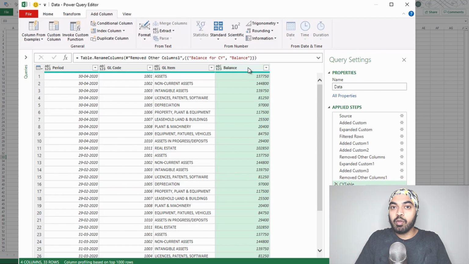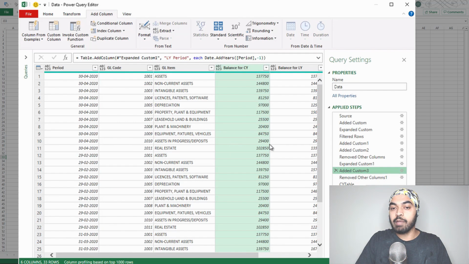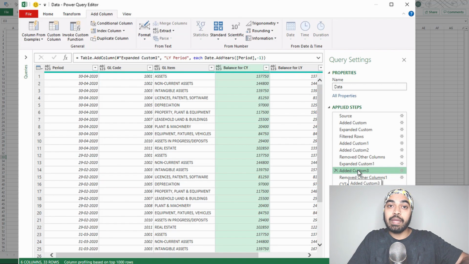So far so good. What we're going to do now is call the previous step, which is where we had all the columns with us and we kept all the columns that we wanted to be able to form the current year table. So I will call that step once again, which is where we had all the columns with us. That step is called added custom 3.